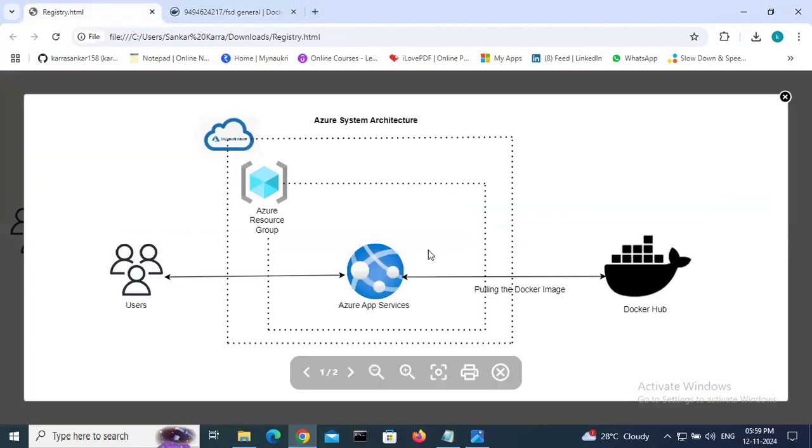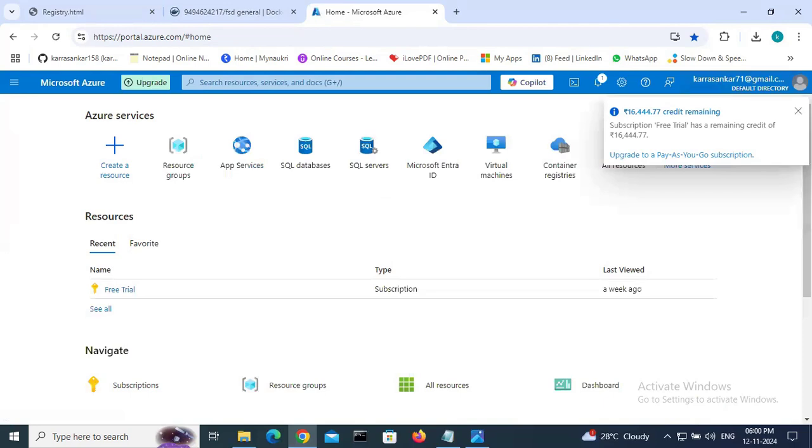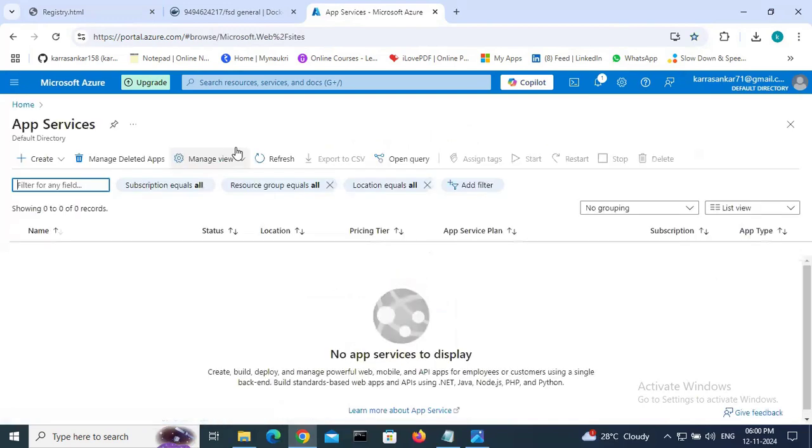So let's create Azure App Services, and while creating it, provide this Docker image name and tag name. Then Azure App Services will pull the Docker image and deploy it. So go to portal.azure.com. Let's create Azure App Services. In that App Services, we will pull one predefined Docker image from Docker Hub. This is App Services.